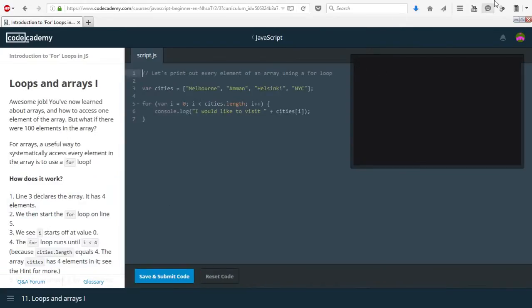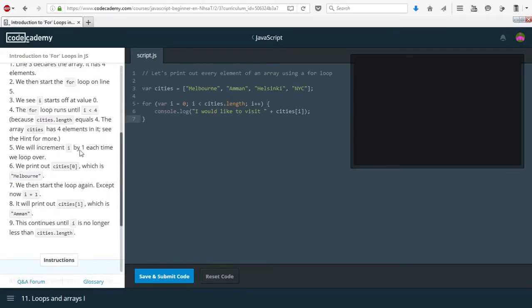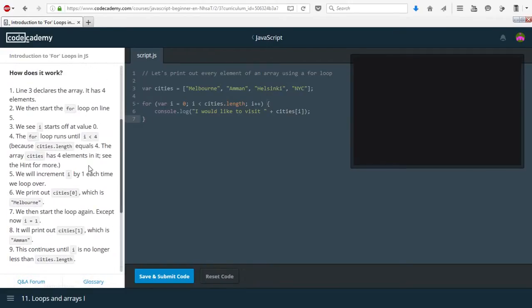So let's move on. Loops and arrays. So you've now learned about arrays and how to access one element of the array. But what if there were 100 elements in the array? You wouldn't really want to do console.log for all 100 elements. So for arrays, a useful way to systematically access every element in the array is to use a for loop. Now this is where loops prove to be very useful.